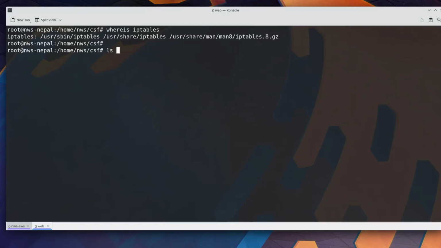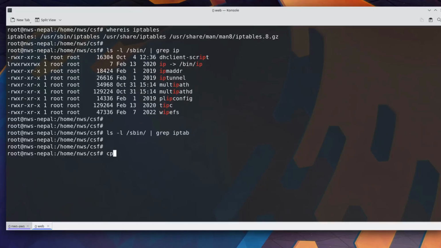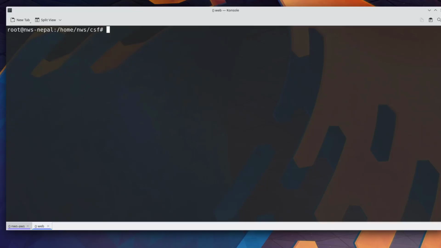If we search for IPTables on the /sbin location, we can't see any directory named IPTables on the /sbin directory. So let's copy the IPTables directory from /usr/sbin to just /sbin. Now let's try to start the CSF services. That's it. We didn't get any error and the CSF service is started.